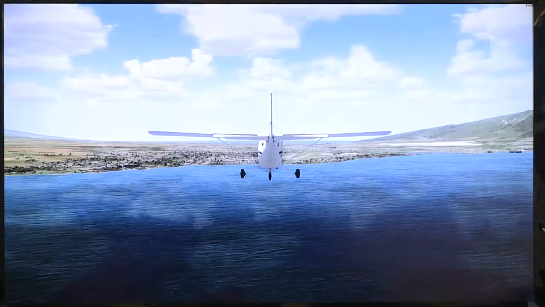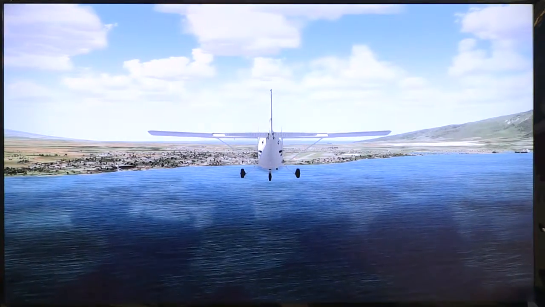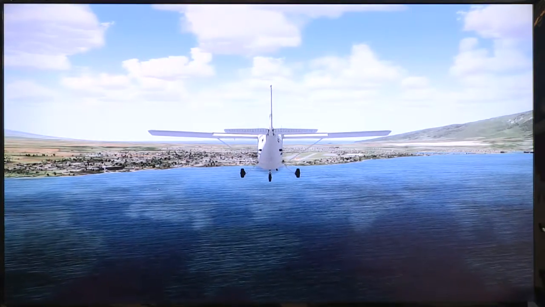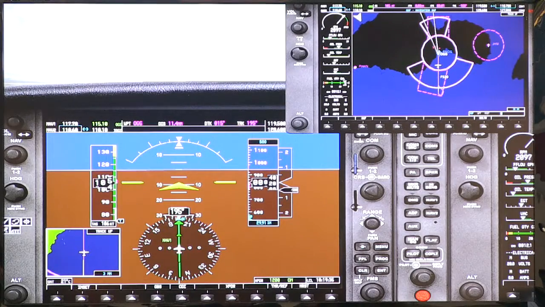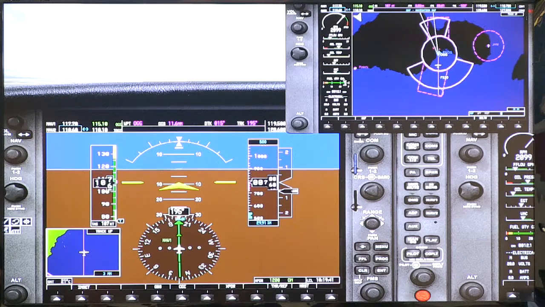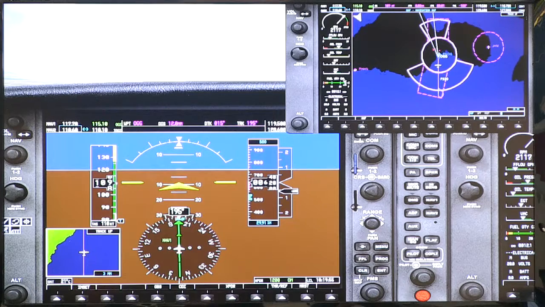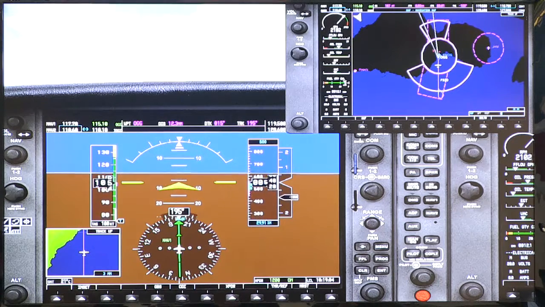Here's what it would look like. Okay. Right here, I'm going to reduce a little power. And with this, MDA on this approach is what? Minimum descent altitude for this localizer approach is what? Or the VOR approach is what? Okay, 420. We're going to take a peek at 500 feet. That's my minimums.